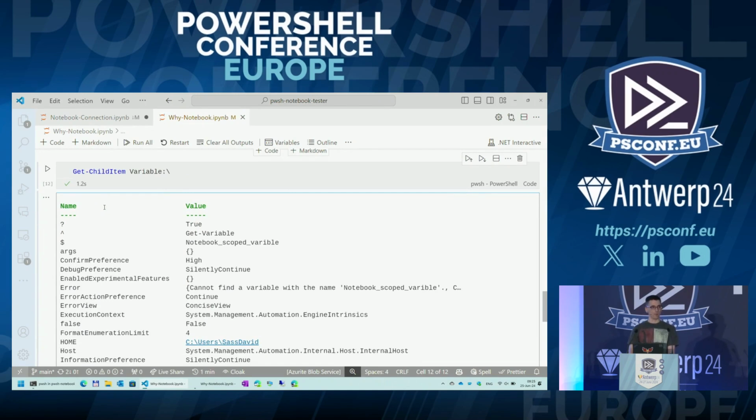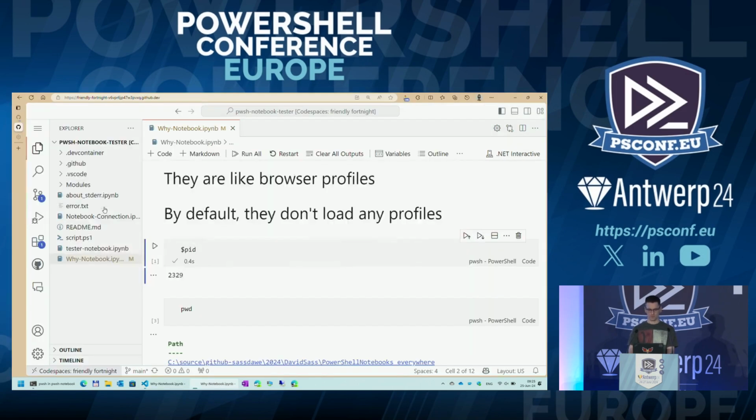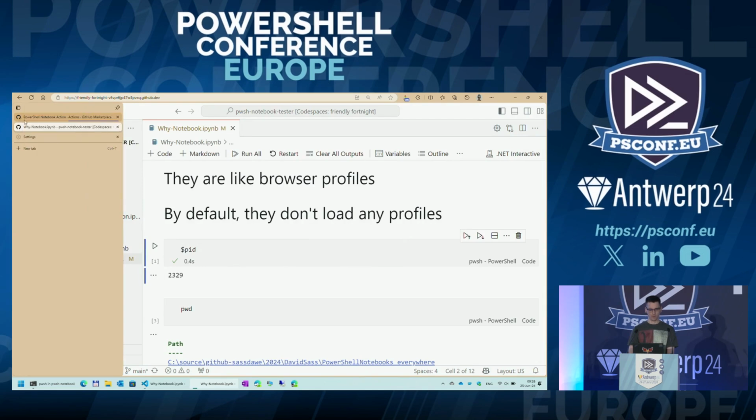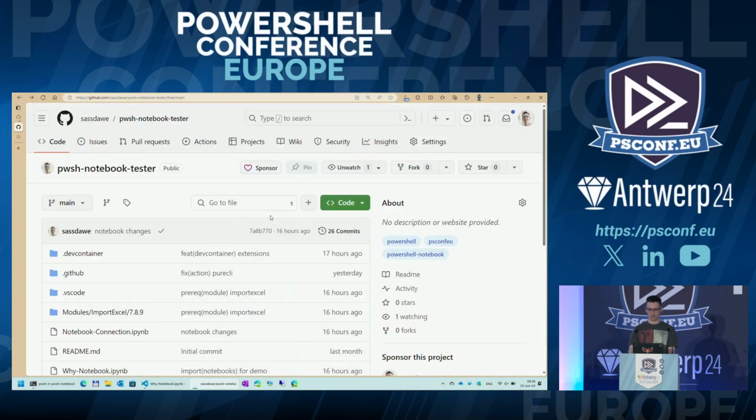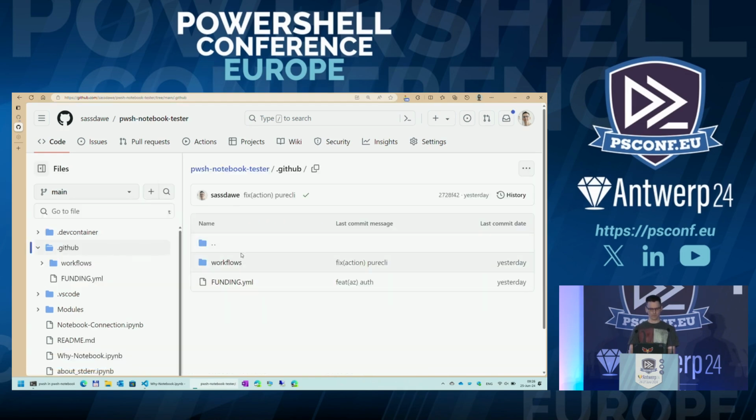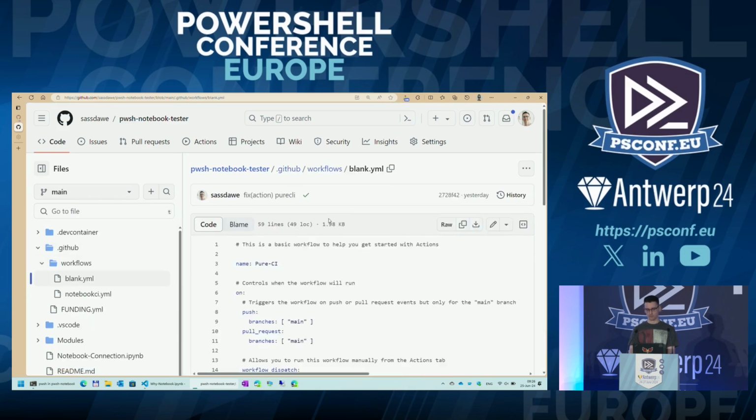Okay, now I mentioned that this can run everywhere, and everywhere means in pipelines as well. And for that, I'm heading over to GitHub and closing that Codespace because I don't need that, and showing you that I made 2 workflow files. One is called blank, and it has pure CLI in it. You can see it, right? Okay.